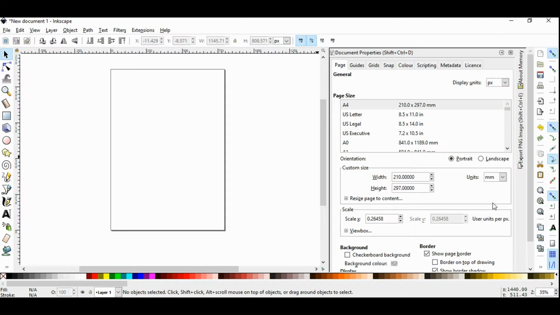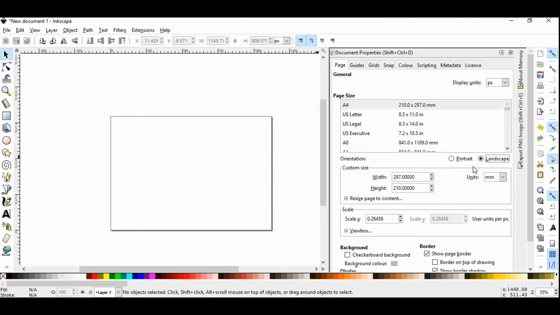Once you have that in front of you, you will notice that A4 is selected as a default, which is the size of the document we'll be working with. And all you need to do is click on this radio button over there, which changes it immediately to a landscape.